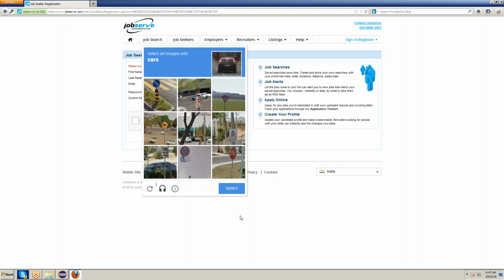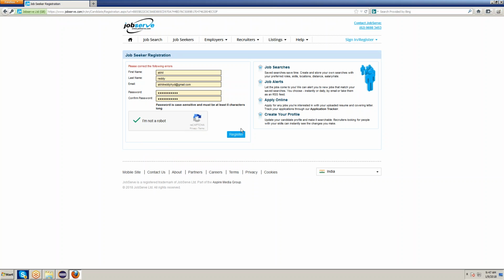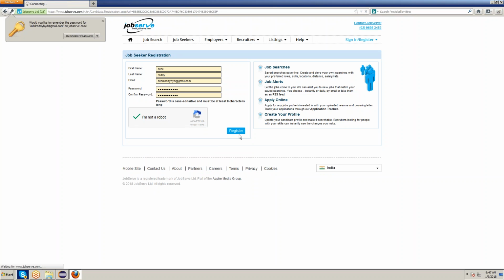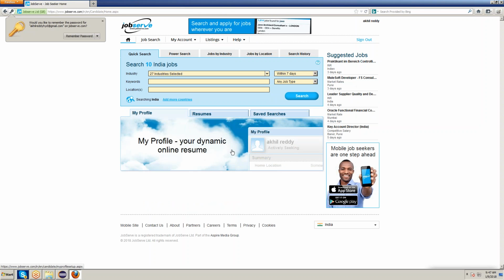So if you get this type of thing, what is that? Select all the images with car. Car. Okay. Verify, register. All right. Enough.